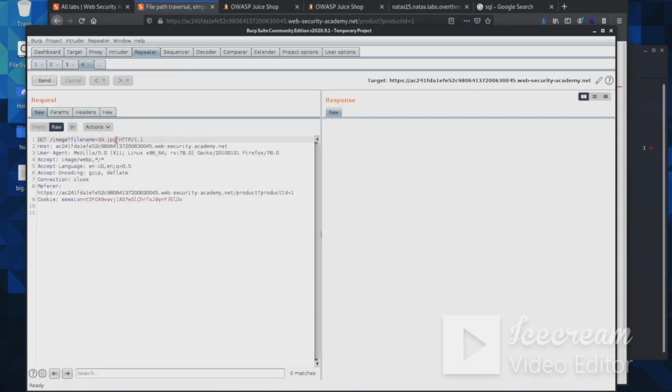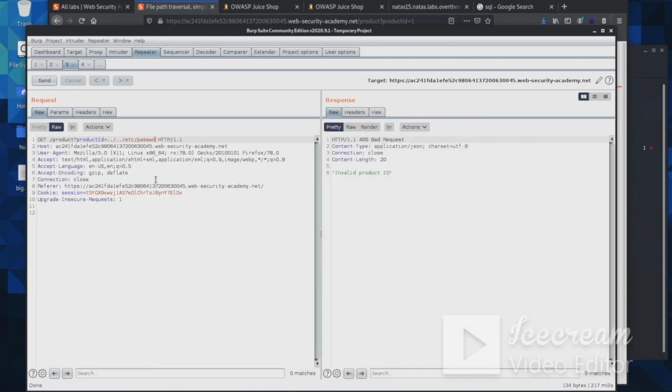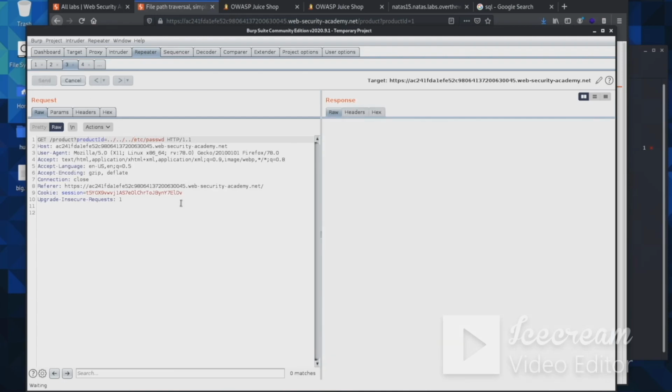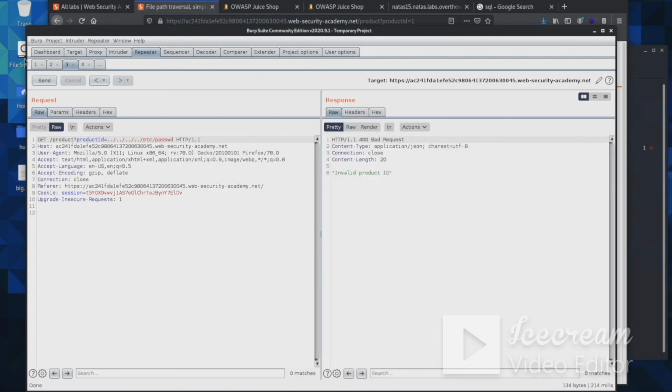If you remember how to go backward in our files, we'll actually start with the first one we sent. We'll go ahead and delete this. We're looking for the product ID, and you would go // and then what we're looking for, if you remember in the lab description, is the etc/passwd file. So we just type in etc/passwd, and then you can send it. And it says we get a bad request. So we'll try a couple more and see what happens. Okay, so we're getting a bad request.